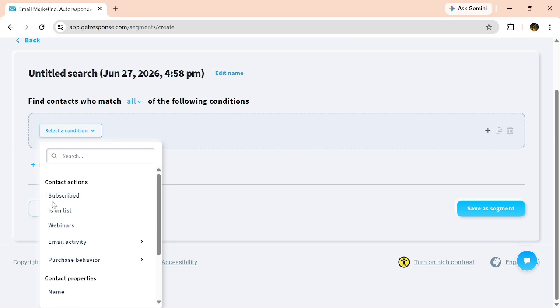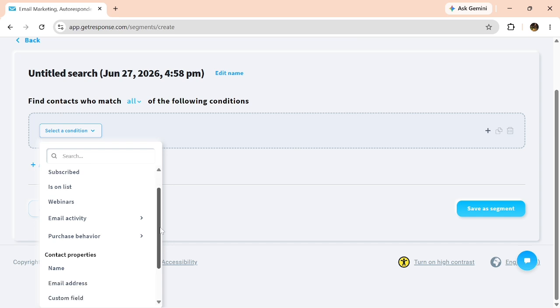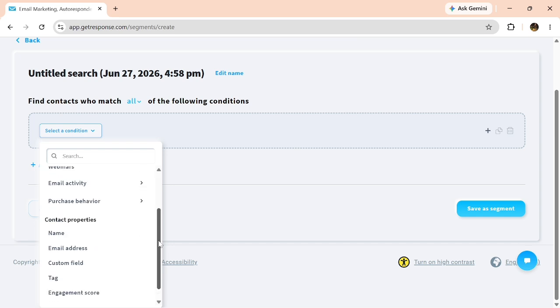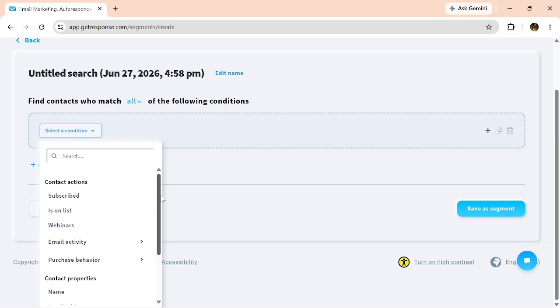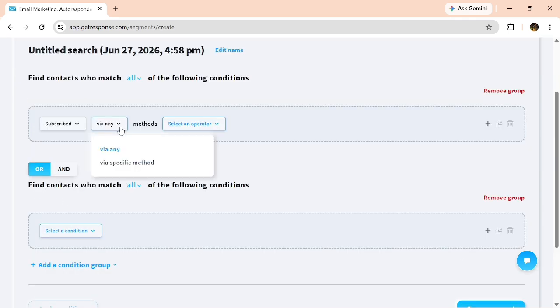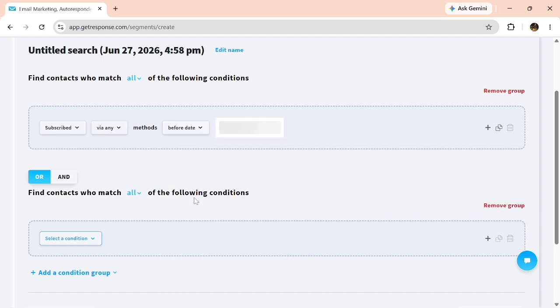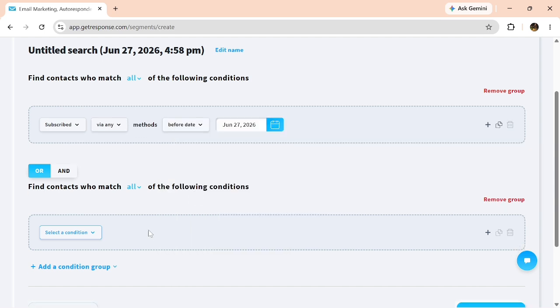For example, you can segment subscribers by email activity, tags, contact lists, location, custom fields, subscription date, or many other criteria. One of the most popular options is email engagement. Simply choose conditions like opened or clicked, then select the email and the time period you want to use. This allows you to target subscribers who recently interacted with your emails.